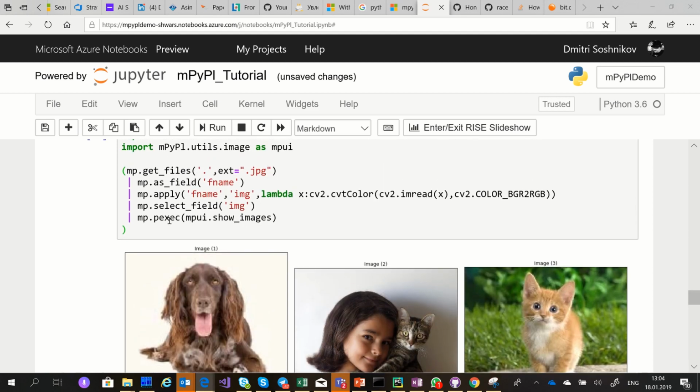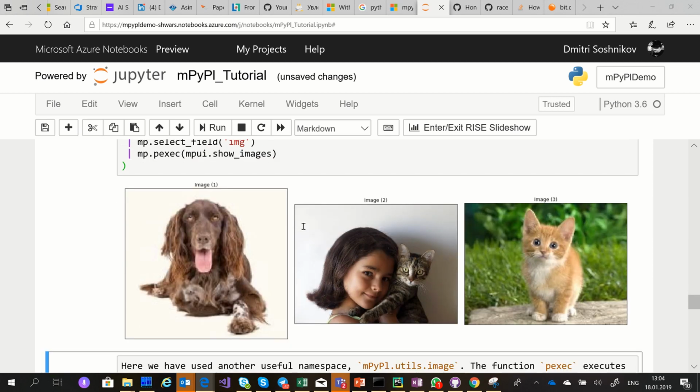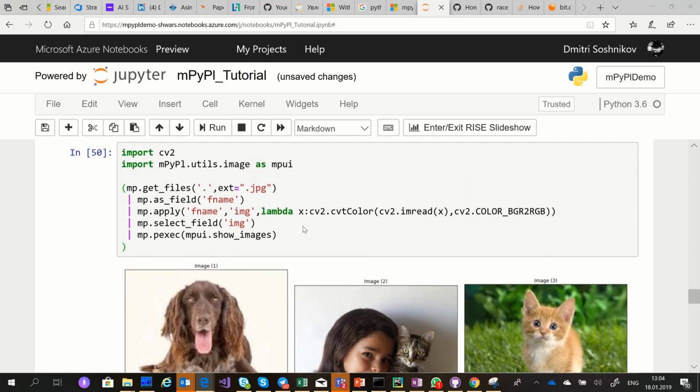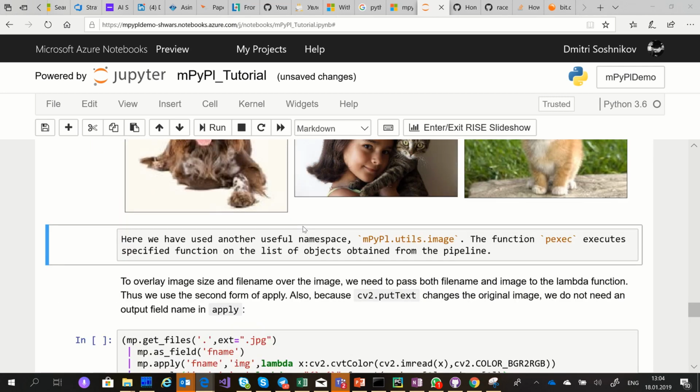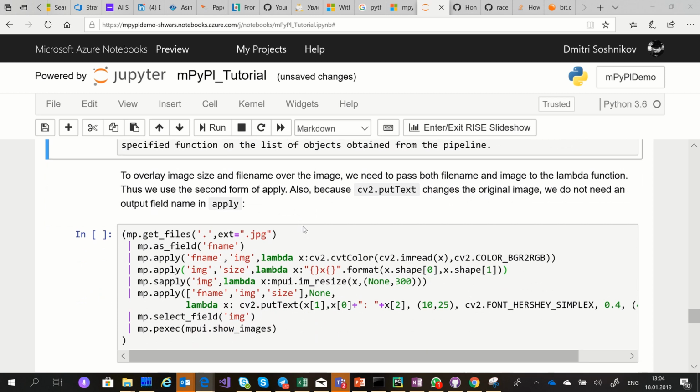And here, note this pexec allows me to execute function show images on the sequence itself. So I don't have to write show images and then in the brackets long pipeline. So it looks beautiful and nice. Now if I want to do something more complex, like overimposing on the image the resolution and file name, I need to write a little bit longer pipeline.